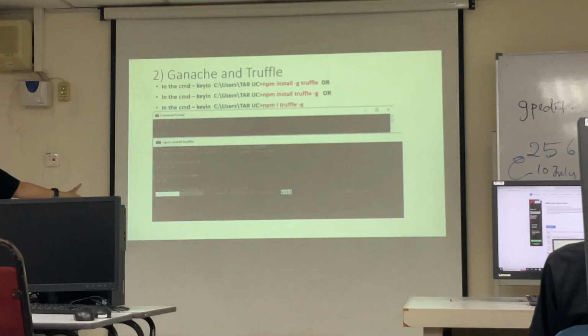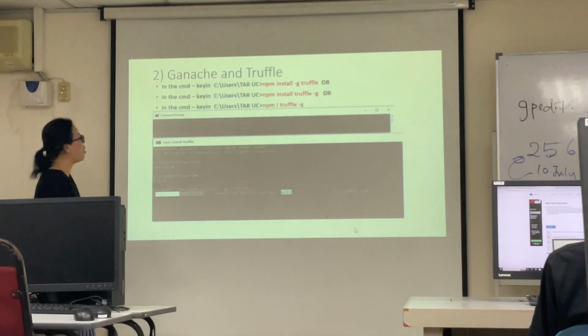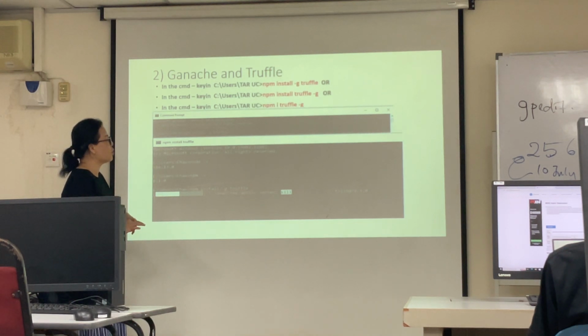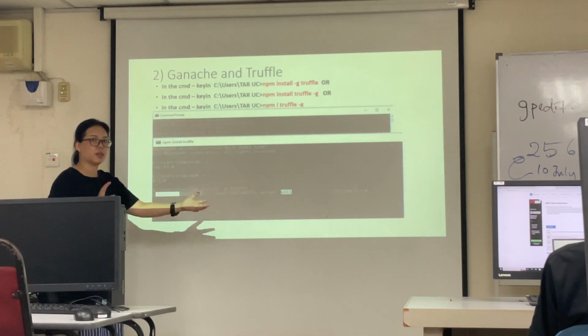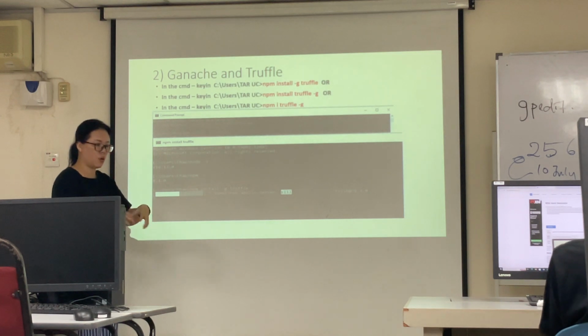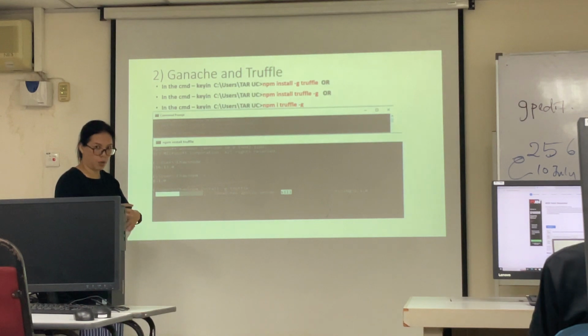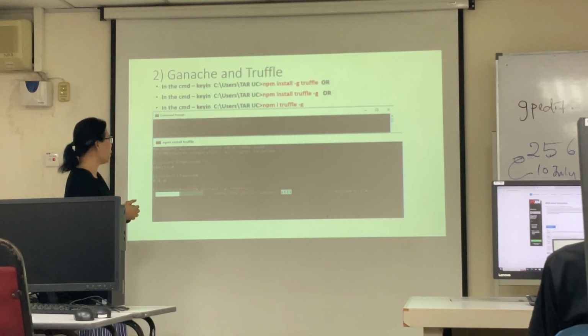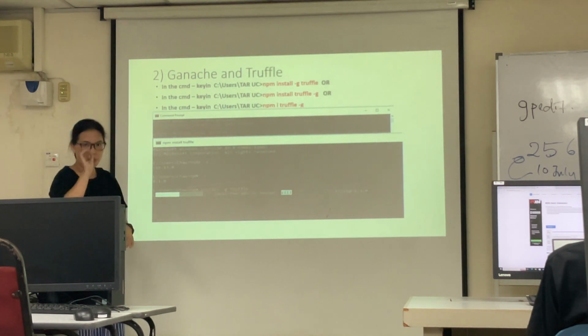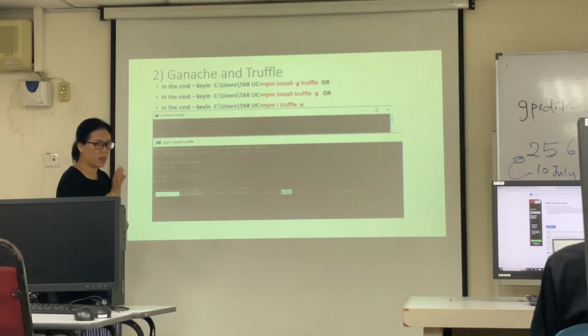Now the next thing that we need to install: we already installed the Ganesh, now we need to install the Truffle. The Truffle doesn't have an interface. Truffle is a back end to make sure your PC can have a local blockchain. To install your Truffle, you have these 3 commands you can enter. You enter either one, enough already.